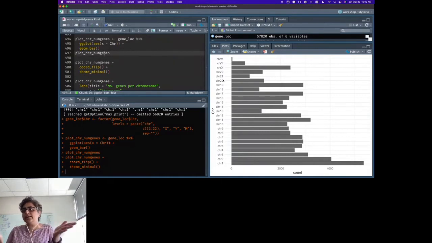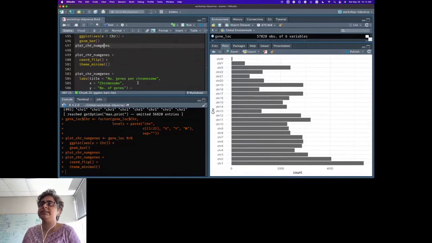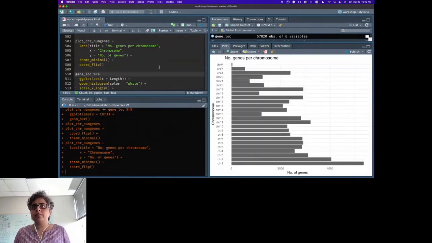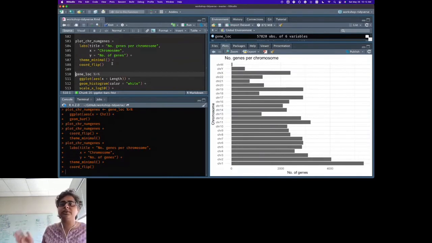Okay, this is already great. I can read it, which is more than I could ask for in the previous plot. And I have a basic simple plot. Now I can add some simple embellishments. I'm saying there's the number of genes in each chromosome. I'm just adding X and Y labels. That's it. We have made our first simple plot.